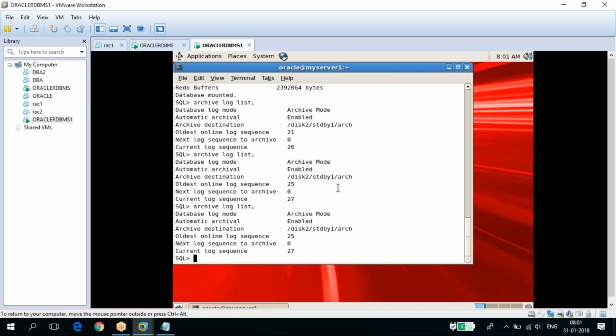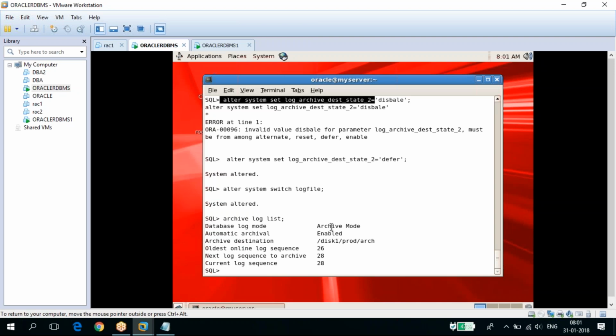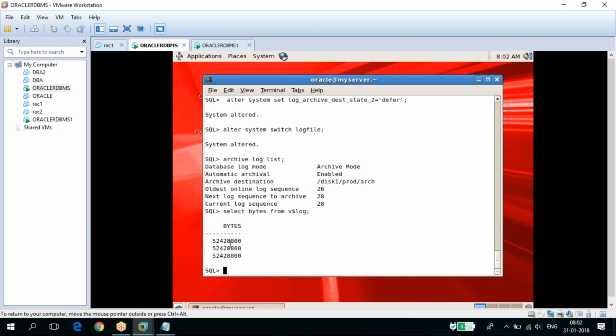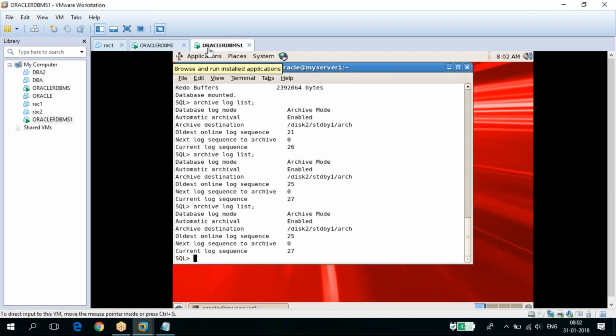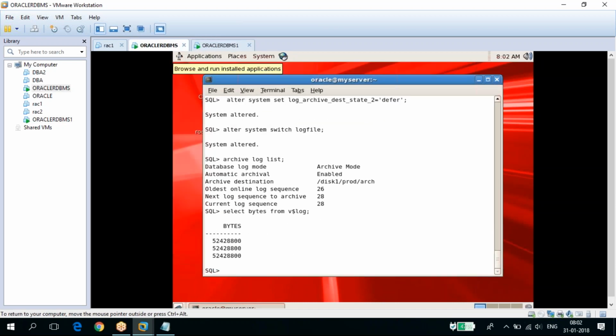Now we need to add the standby log file. Before adding the standby log file, first you need to check the size of the log file. You have to use the same size. So how to check? Select bytes from v$log. We have three groups. Then you have to add at least three groups or more than three. Okay, so it's recommended to add four groups.